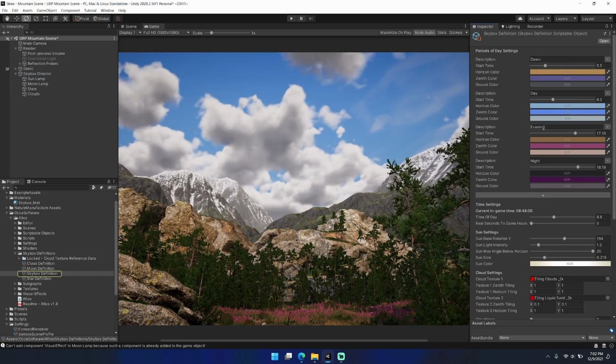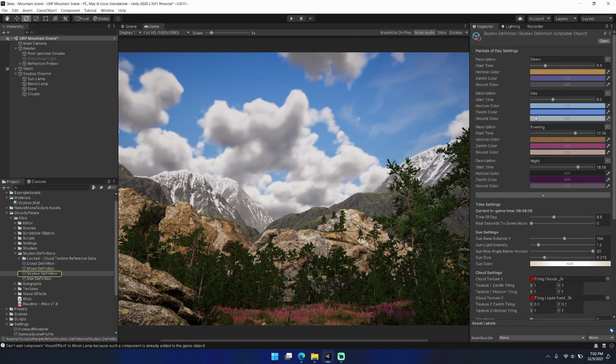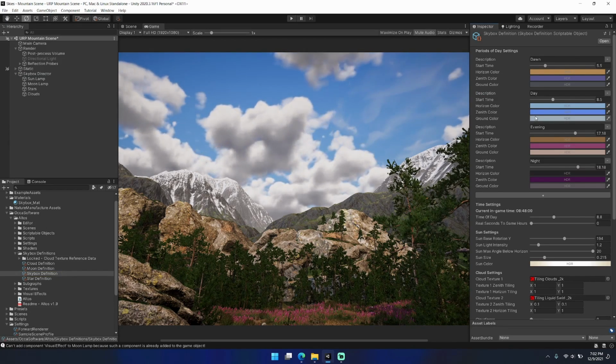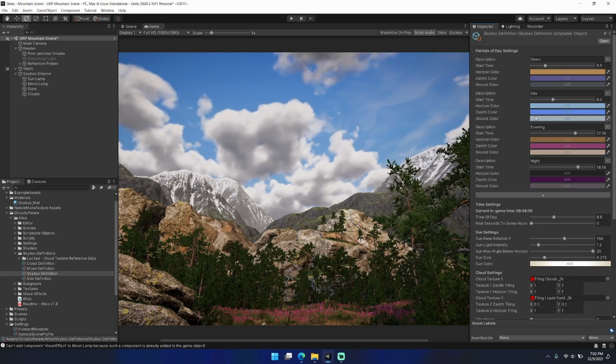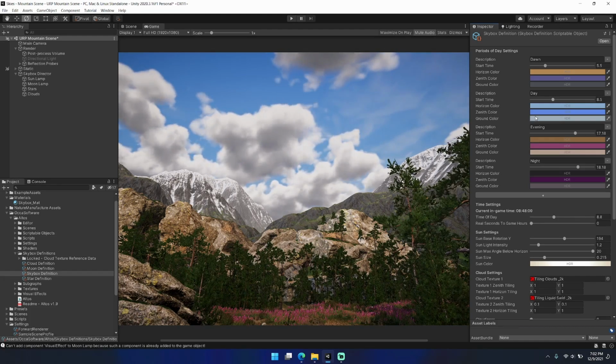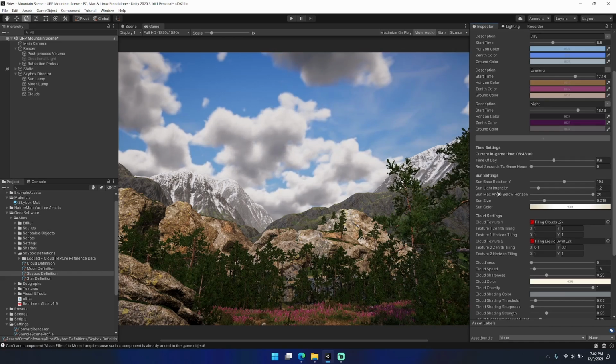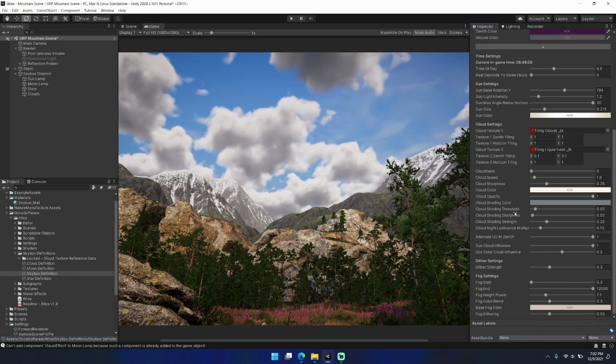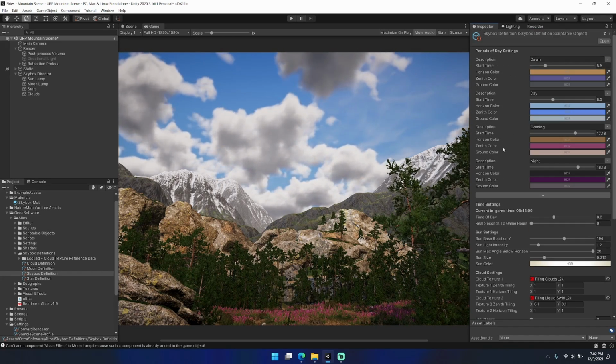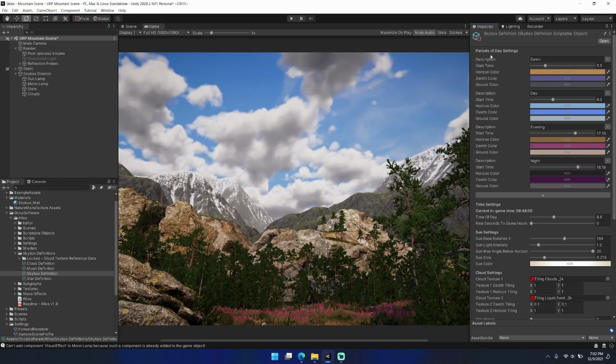Next thing you're going to want to set up is your Skybox definition. So here we have our Skybox definition. This controls the major settings for your Skybox. So you're going to have your periods of day, your time settings, your sun settings, your Skybox cloud settings, and your fog settings. We're going to start up here at the top for your periods of day.